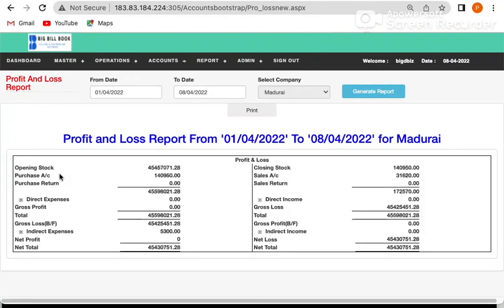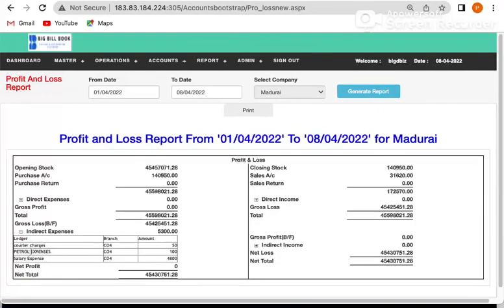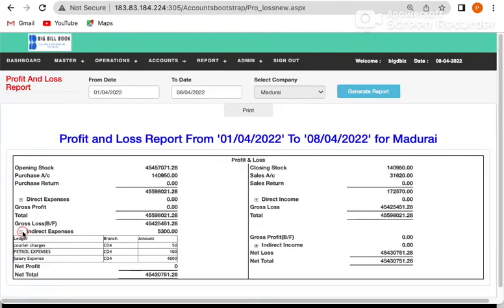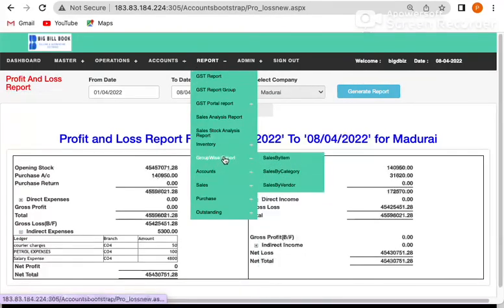So you see here opening stock, purchase account, purchase return, daily expense, direct expense, indirect expenses. You can see other petrol expense, salary. If you want to click and see, you can have a clear look at it. If you want a summarized one, you can just take a printout of this. If you want a detailed one, you just click on that, it will show you a detailed one. So it will be easier for you to understand.